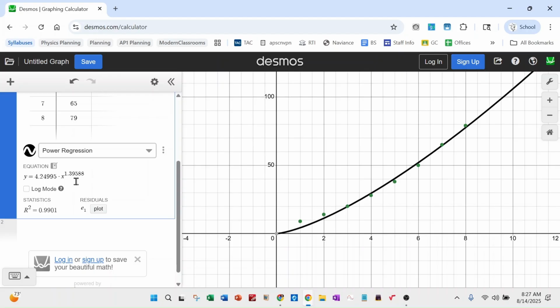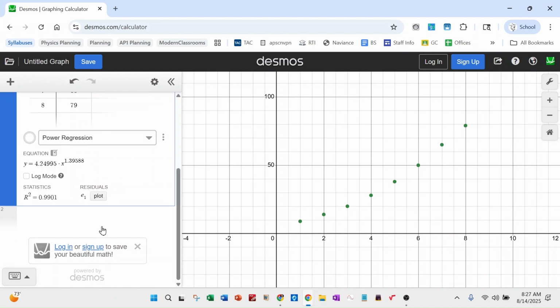Odd, not as in an odd number, but an unusual power. In introductory physics, the powers are usually 1, 2, 3, -1, something like that. So it's unusual to have 1.4, and that's not very conclusive. So I'm going to turn off that regression, and I'm going to try to linearize the data in order to get a conclusive value.